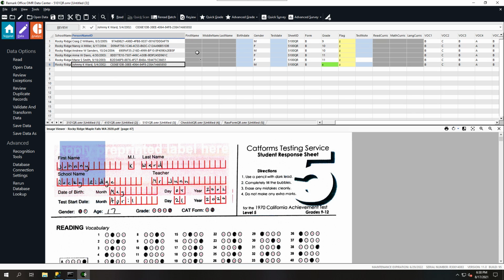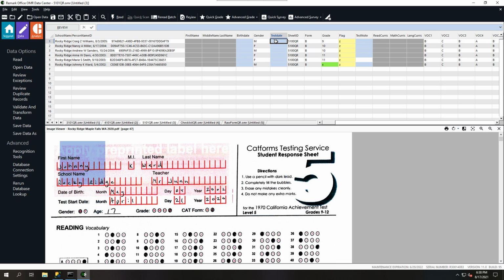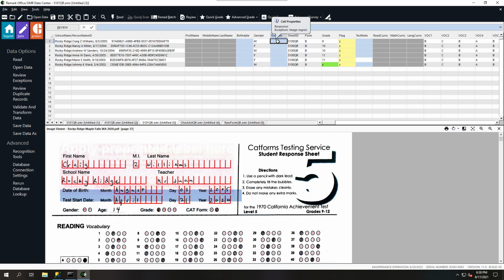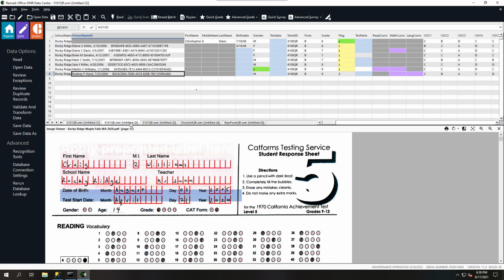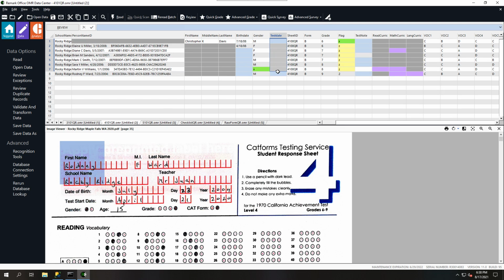Now, the first name, middle name, last name, and birth date can all be empty. The test date, we need to have a test date, or we will have an error. 4/21 of 20. And we can do our Control C and then right click, paste special. Work our way backwards through the templates here.